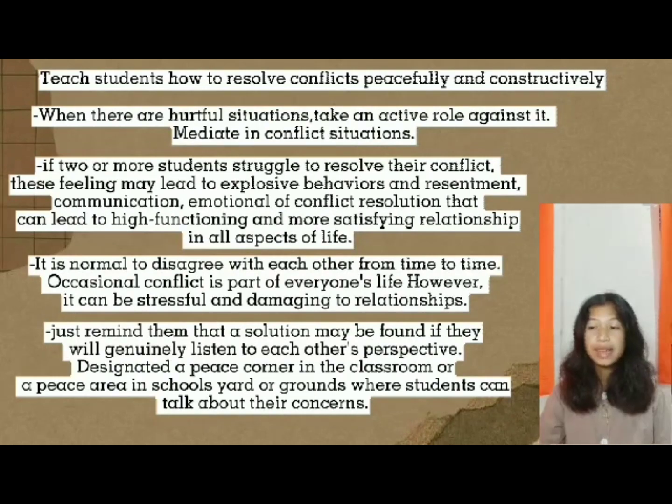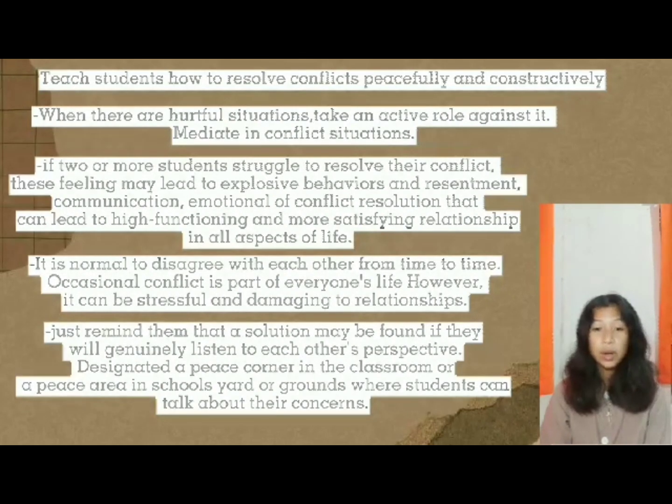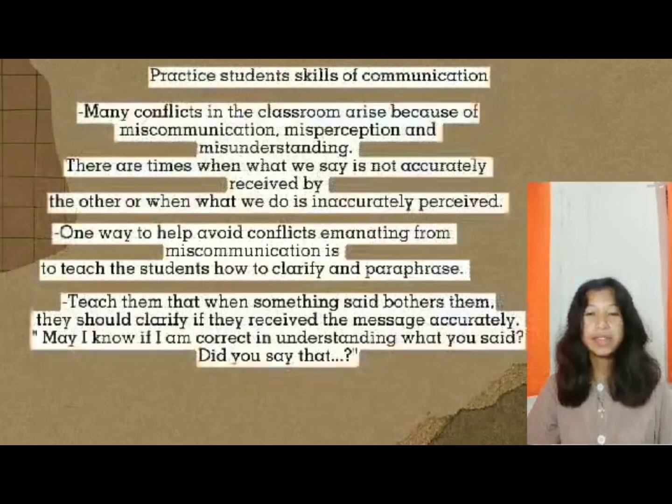Just remind them that a solution may be found if they will genuinely listen to each other's perspective. Designate a peace corner in the classroom or a peace area in the schoolyard or grounds where the students can talk about their concerns. So next is practice student skills of communication.